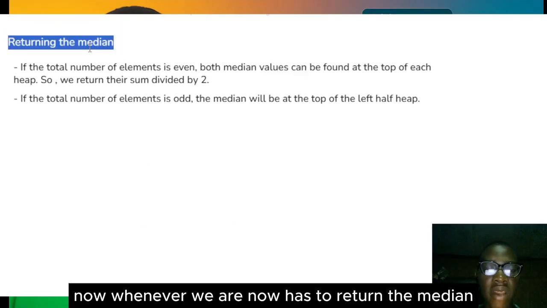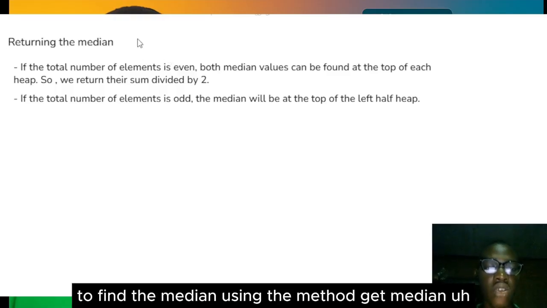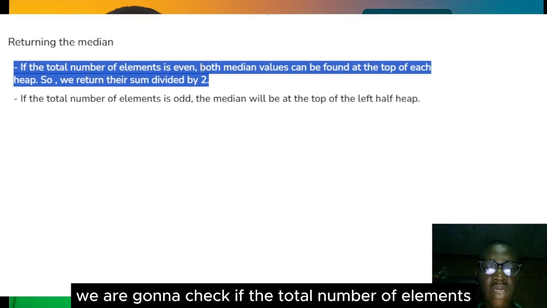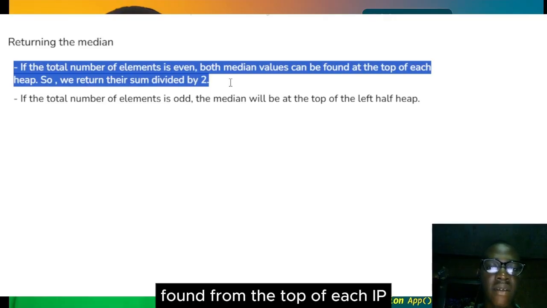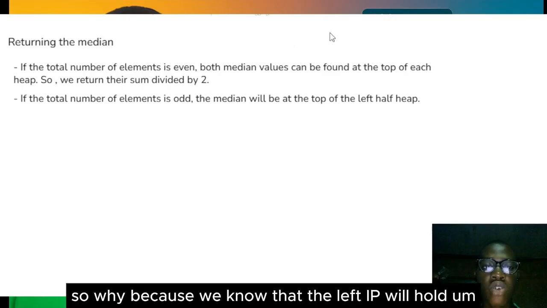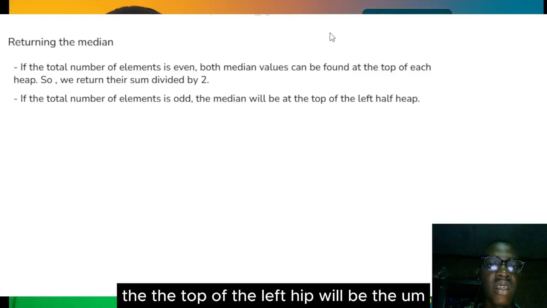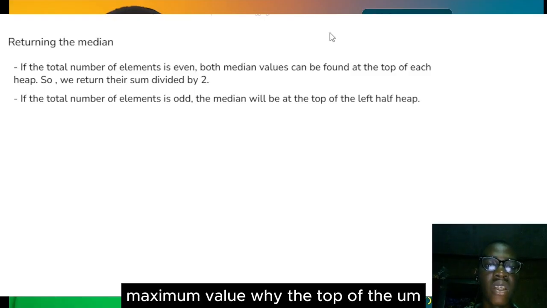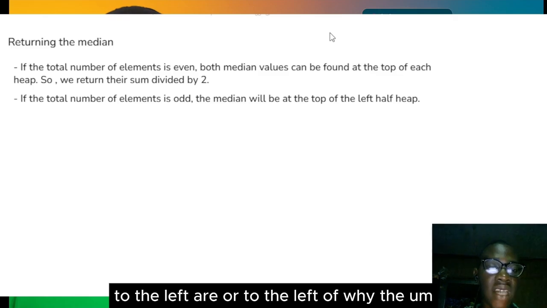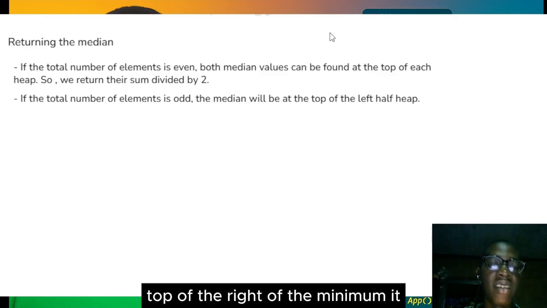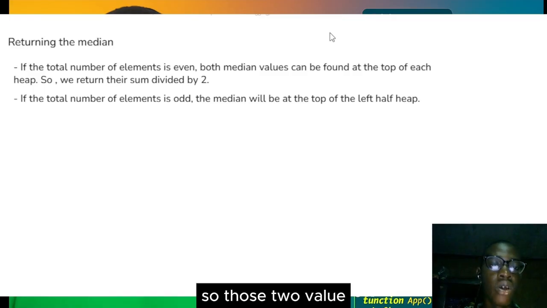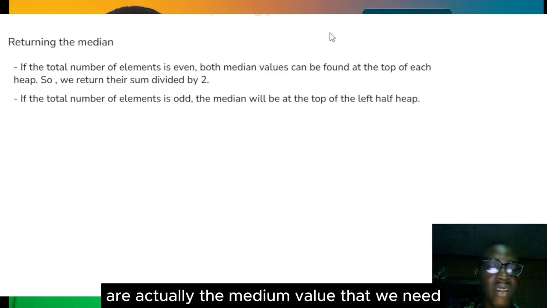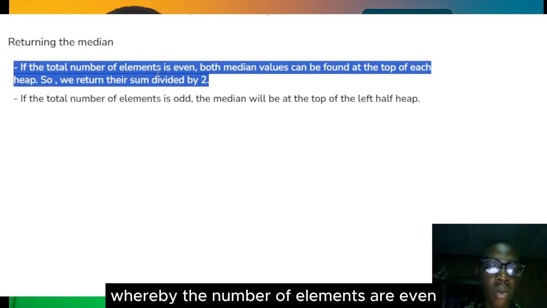Now, whenever we are asked to find the median using the get median method, we check if the total number of elements is even. If it is even, both median values can be found from the top of each heap. Why? Because the top of the left half, the maximum heap, is the maximum value of the left half, while the top of the right half, the minimum heap, is the minimum value of the right half. Those two values are the median values that we need. That is when the number of elements is even.